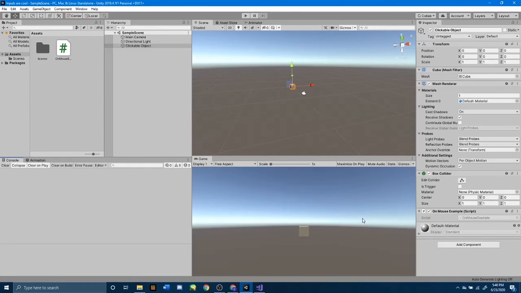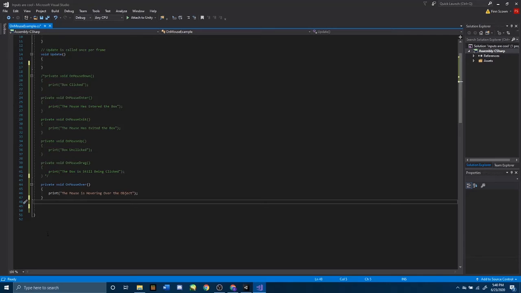Now that I've showed you the on mouse functions, I'm going to show you how to create your own manual mouse control function, and that's going to detect whether or not you are using the left or right click. Let's go back to our script. I am going to start typing void mouse controls, put an opening and closing parentheses, and open up my squiggly brackets. Press enter.